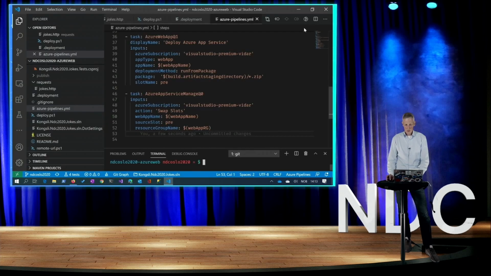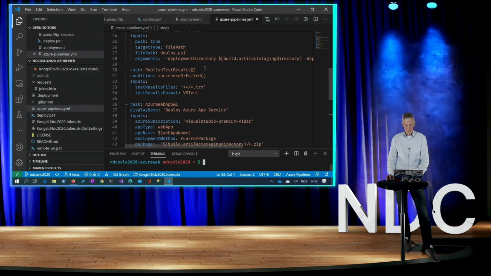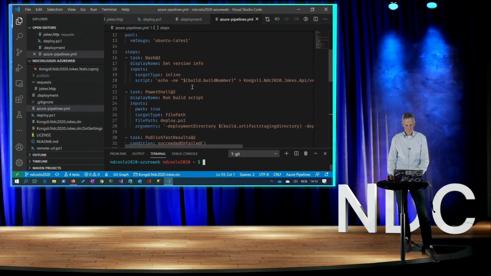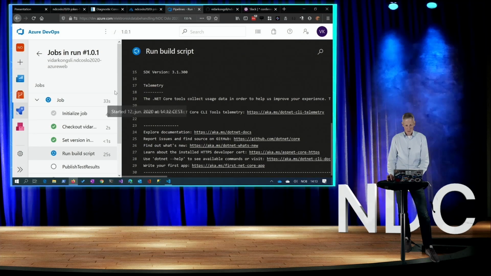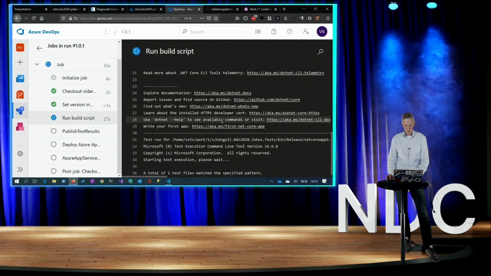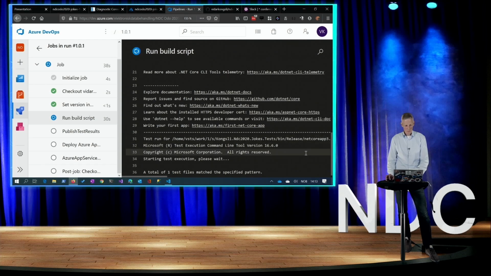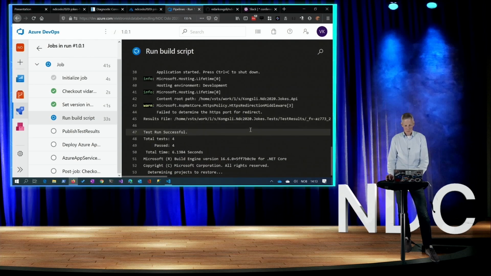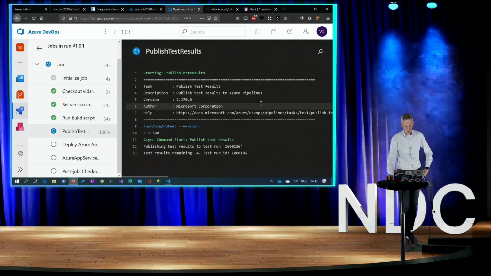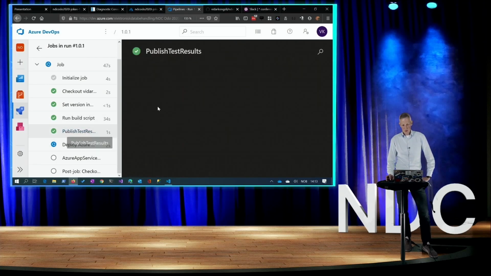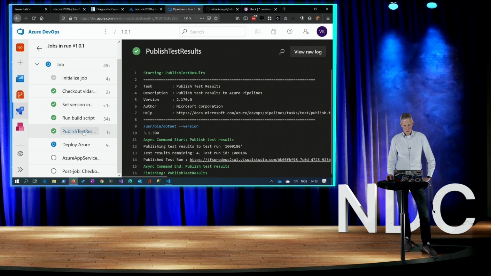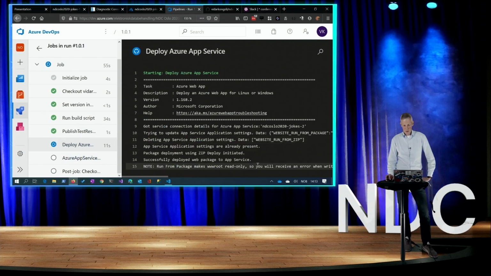So while we wait, okay, it's running the tests. We publish the test results. So it picked up our test results. It's deploying to Azure. It's setting this website run from package to 1 before it pushes the package.